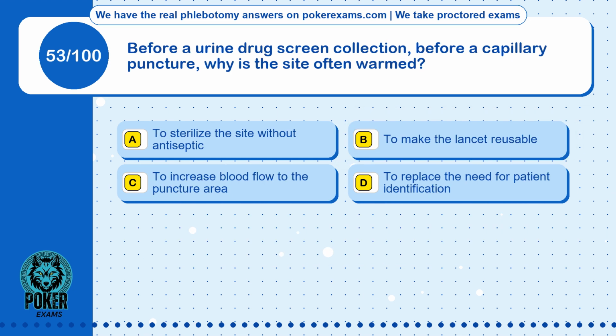Question 53. Before a urine drug screen collection, before a capillary puncture, why is the site often warmed? Option A. To sterilize the site without antiseptic. Option B. To make the lancet reusable. Option C. To increase blood flow to the puncture area.